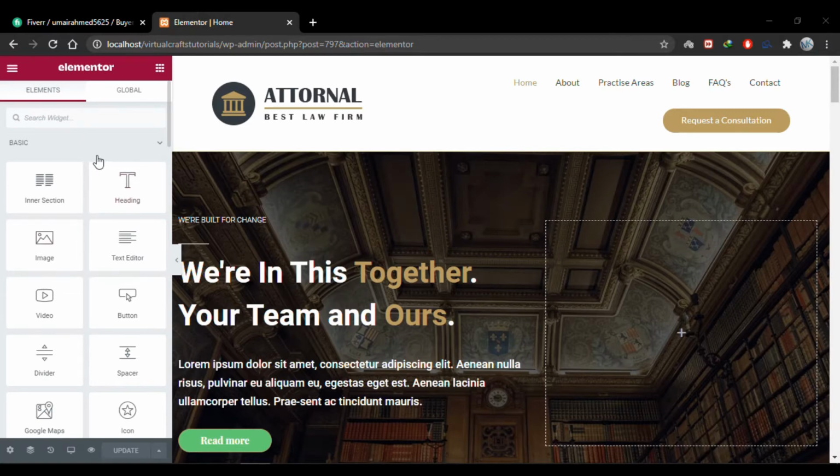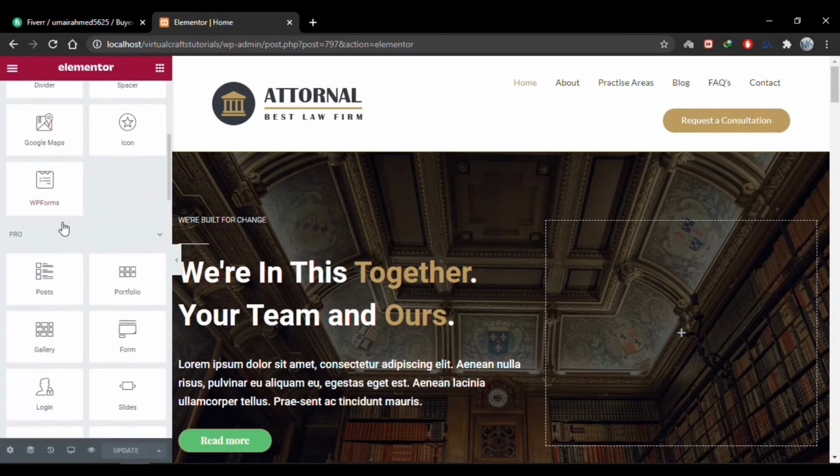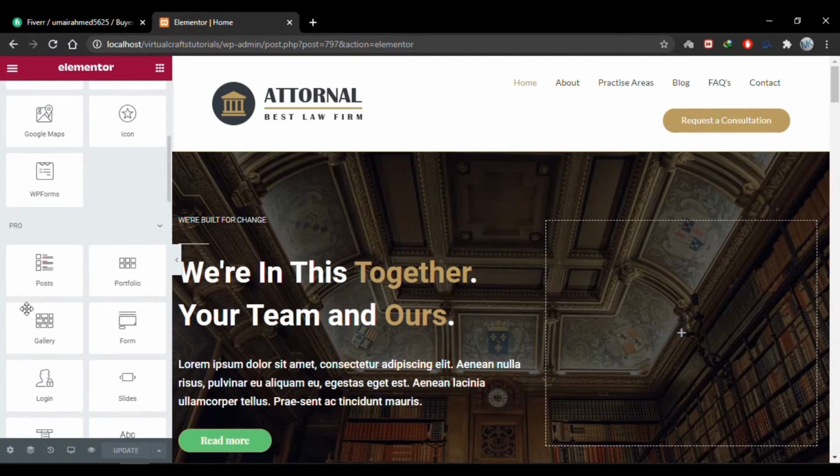These are all the widgets you can use while building your site. They are categorized as basic. These are some basic widgets, and then pro widgets. These pro widgets are activated only if you have Elementor Pro installed on your site. If you don't have Elementor Pro, you cannot use these widgets.